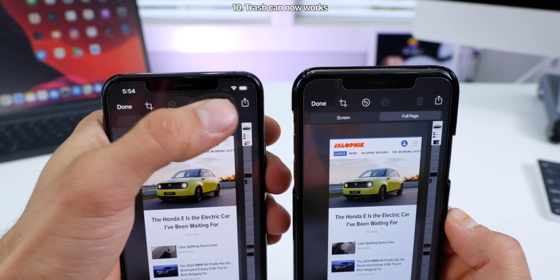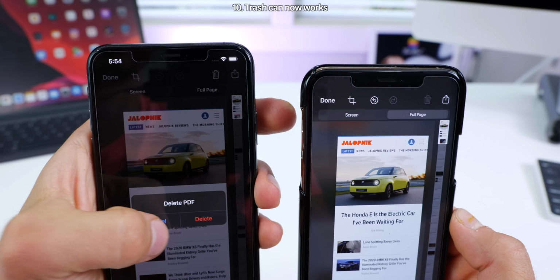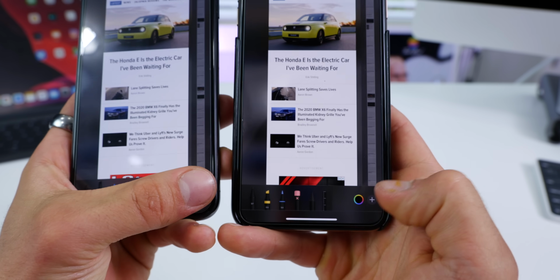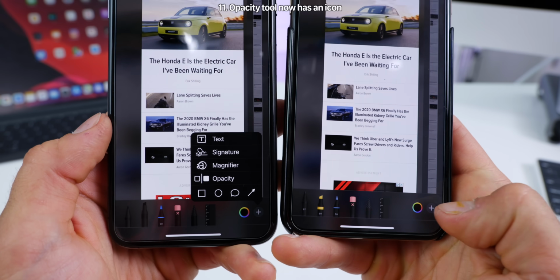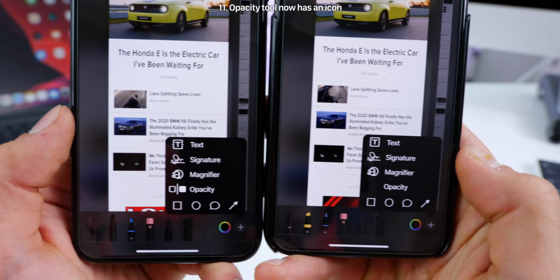For whatever reason, you couldn't click the trash can icon before when taking a screenshot. Now that works. And on the bottom in the screenshot menu, the tool for opacity has an icon next to it. Previously, it did not.